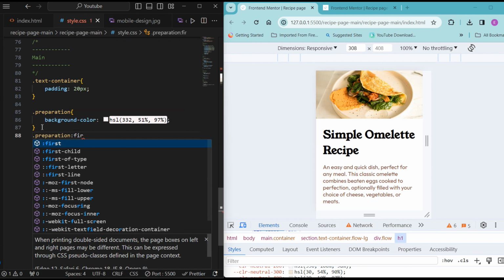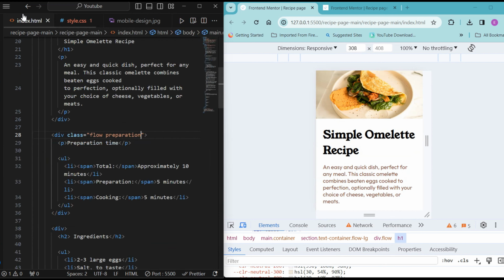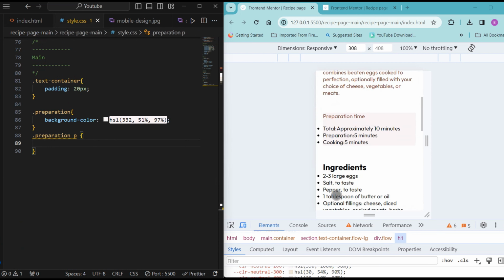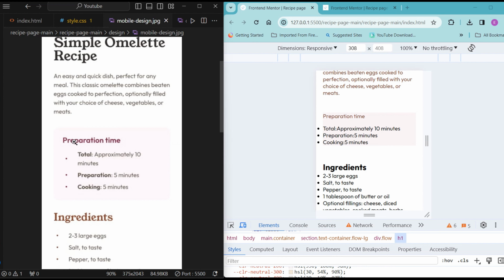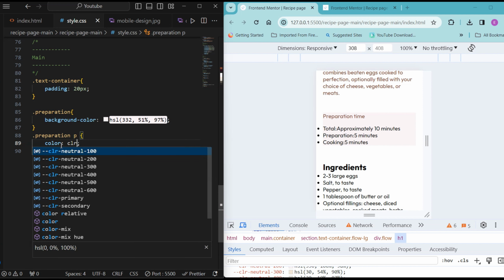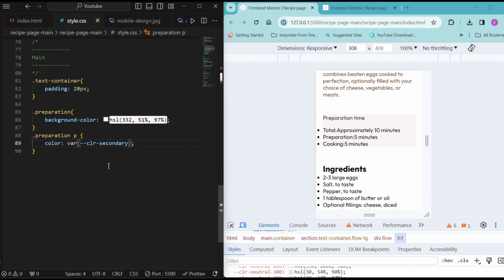or I could just do the paragraph. I'm sorry, I'm doing a lot of talking. So there's just one paragraph here, so I might as well just select the paragraph inside preparation, and let's confirm, we need to set a different font weight and a different font size. So let's start with the color, and I think it's secondary. And that was why I did not want to mess with that.